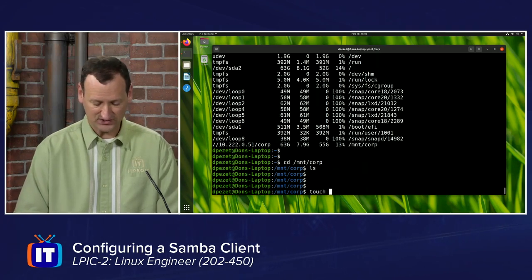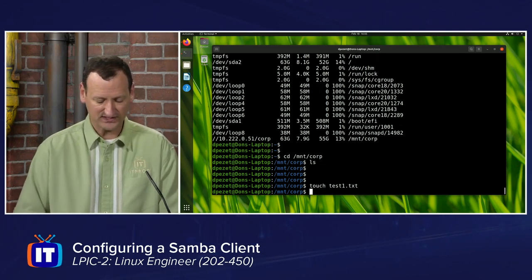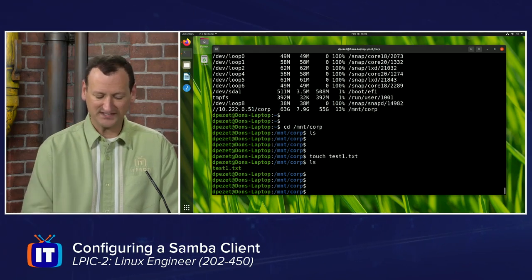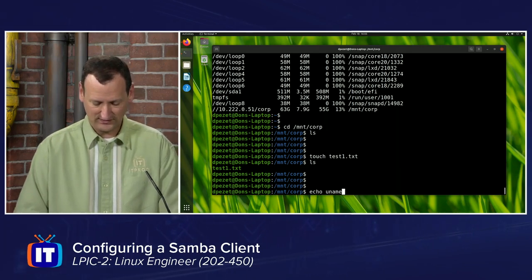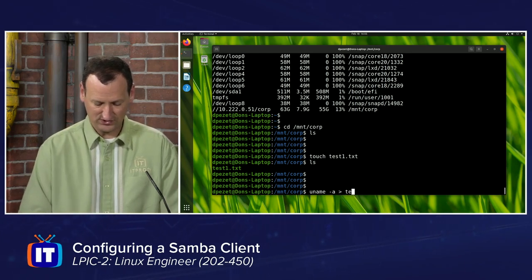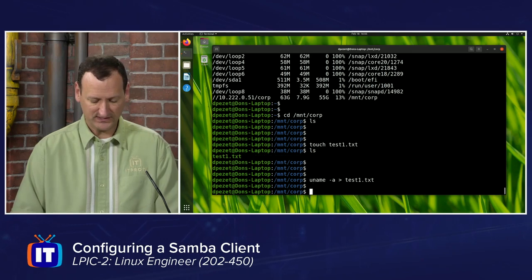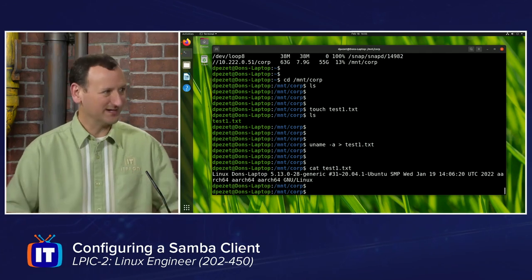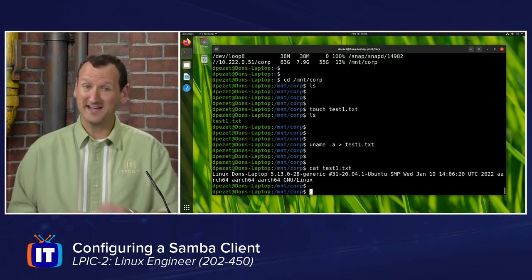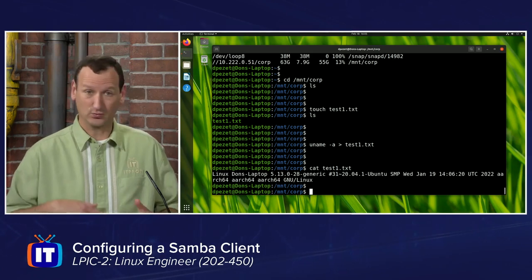I could try and touch a file, so I'll just do test1.txt, and I'll pull up the listing, and there it is. I just created a text file. We could take uname -a and echo that into test1.txt and then cat that, and there it is. So we're able to read and write into that folder. We're now connected to that Samba share. And so we got in.